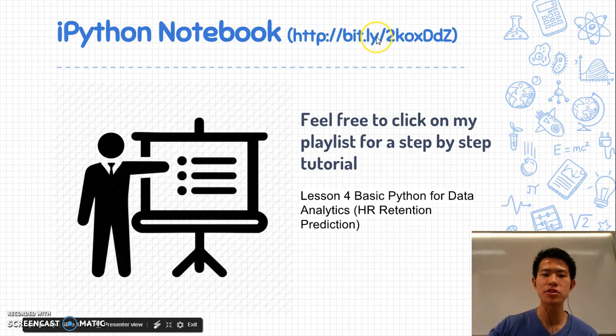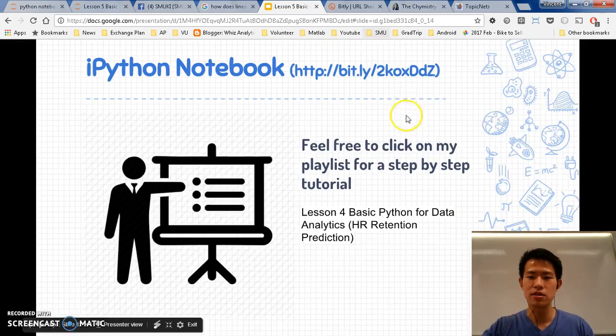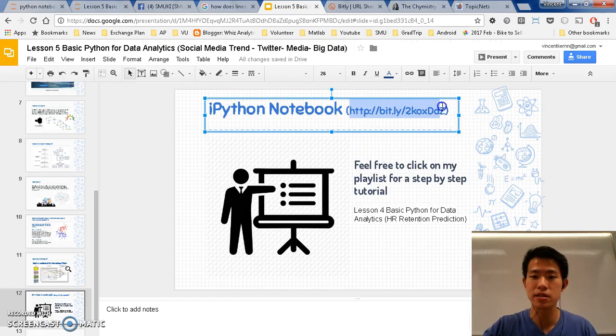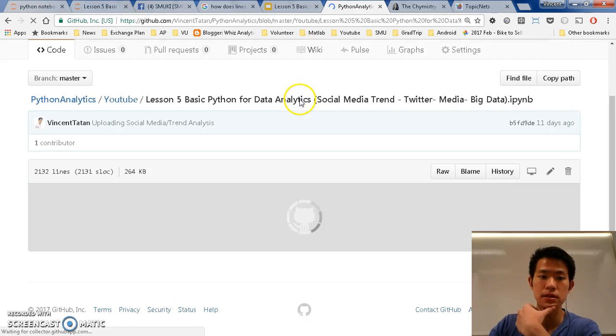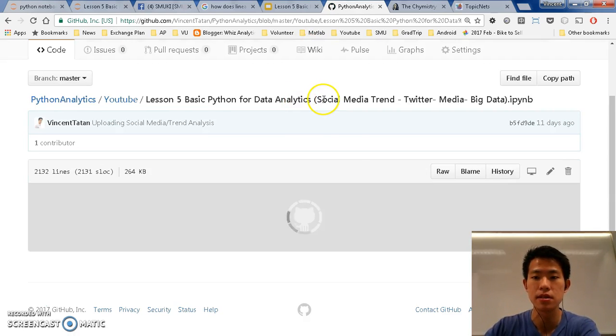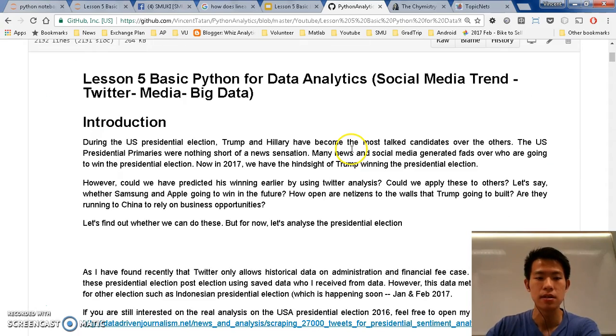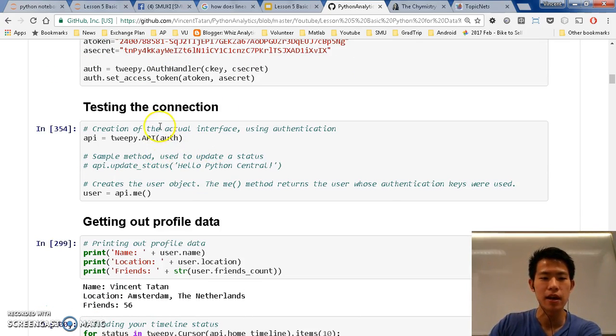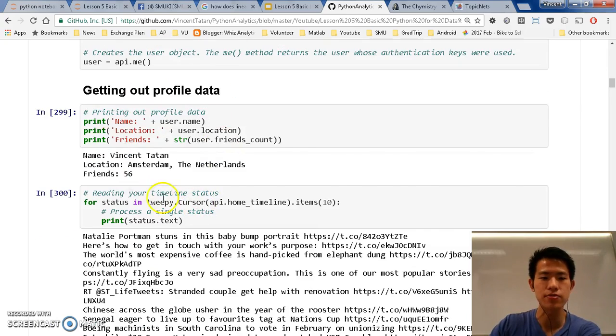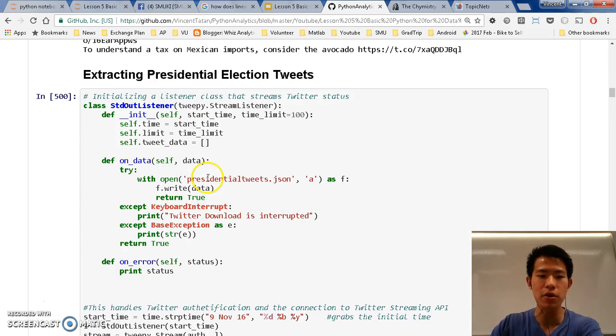So moving on, let me just show you the iPython notebook. So let me go through this. Alright, so I open this up. So we are going to set up the Twitter developer accounts, as you see here. And we are going to test out the connections. We are going to try a little bit of our Twitter, what we can do with it. And this is one of the key terms, which is to extract presidential election tweets, okay?